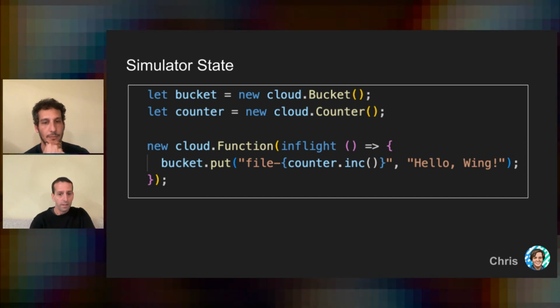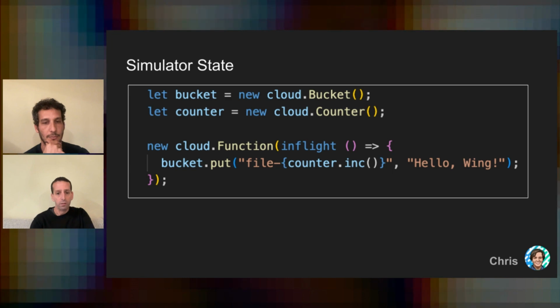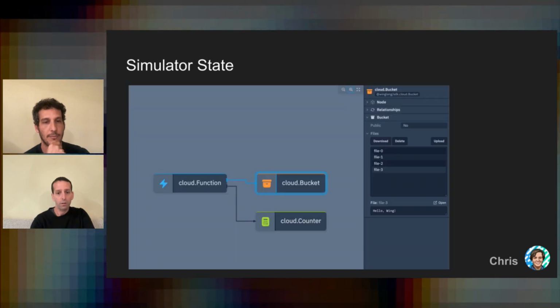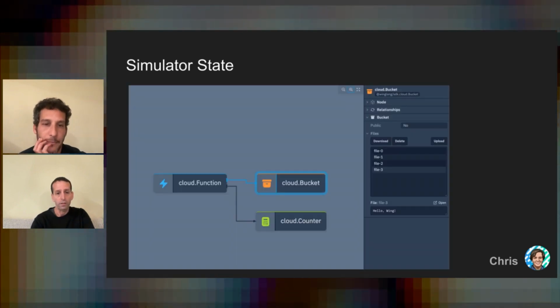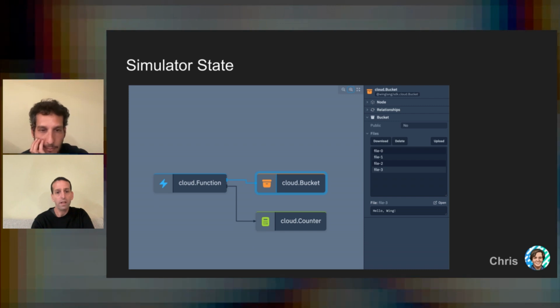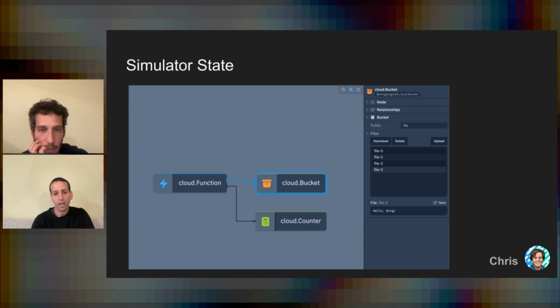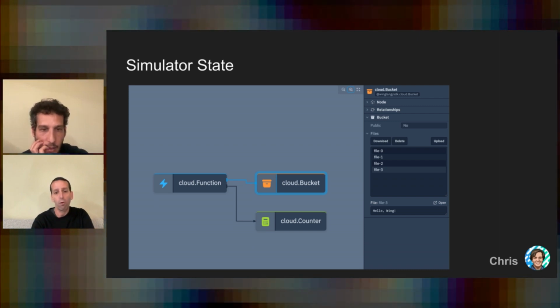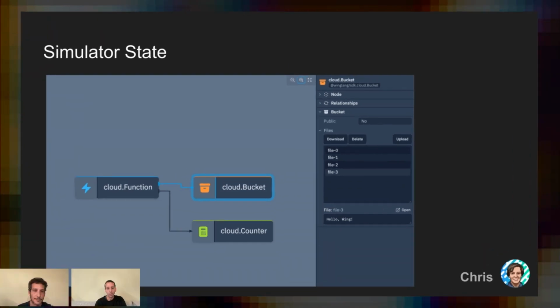So let's say I take this and use our Wing console to interact with the cloud function. I can invoke it, and here I invoked it 4 times. So 4 files have been added to the bucket.